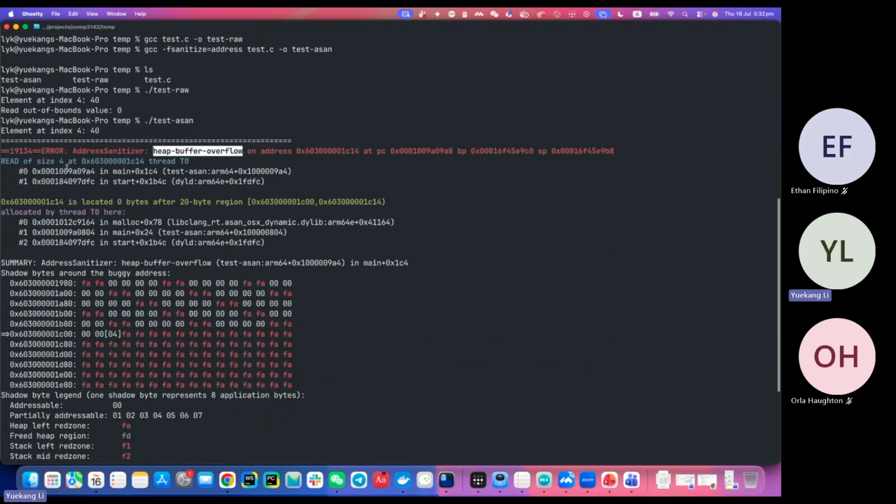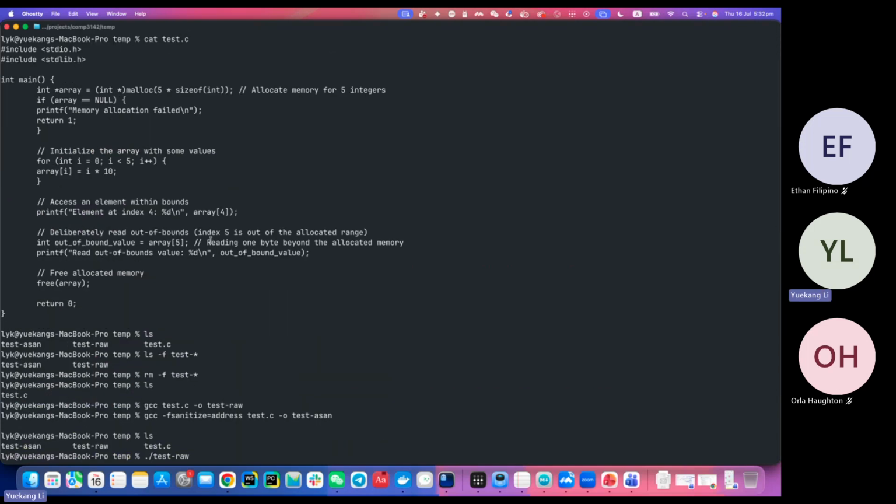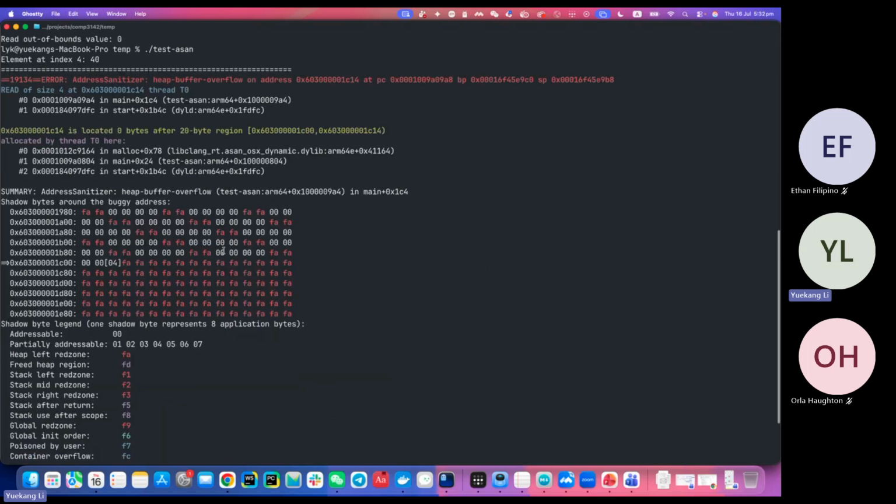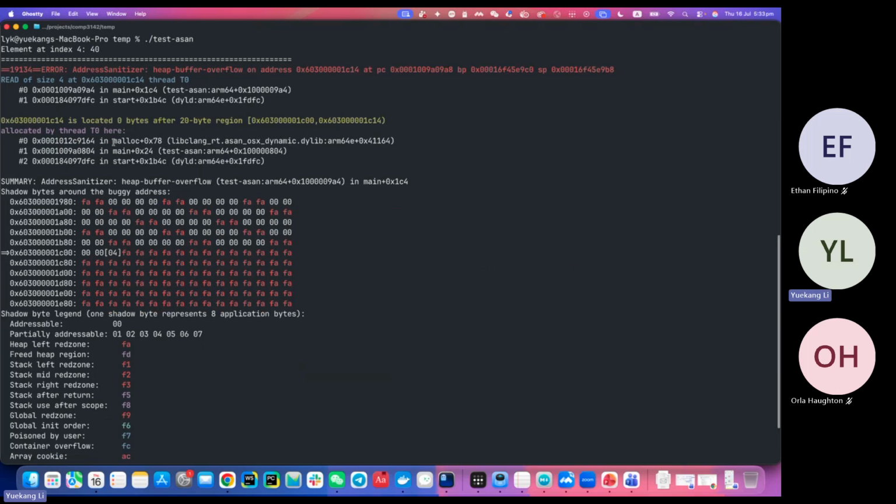And we know that this is a read of size 4, which means that it's reading. So this one here is wrong. It's reading 1 integer beyond, which is 4 bytes. So we are reading 4 bytes beyond the array. And because we didn't compile the binary with debugging information, it cannot give us the source information here. If we compile it with the dash G compiler flag, then we can get this result.